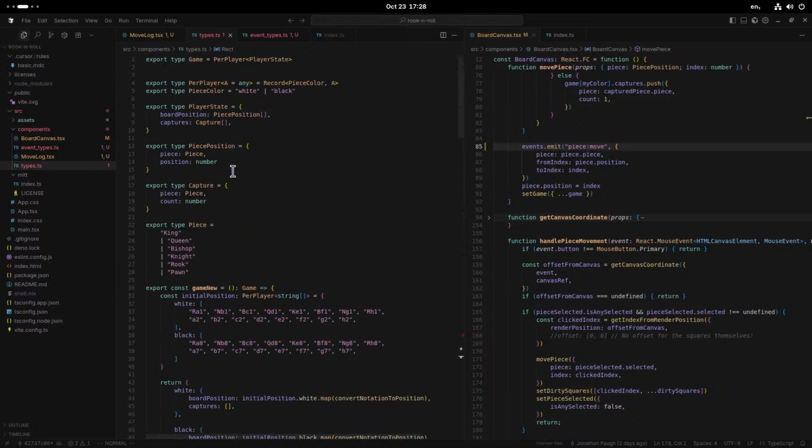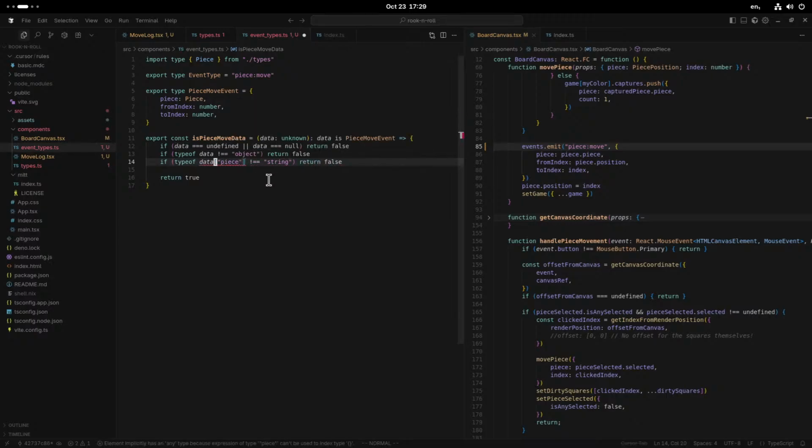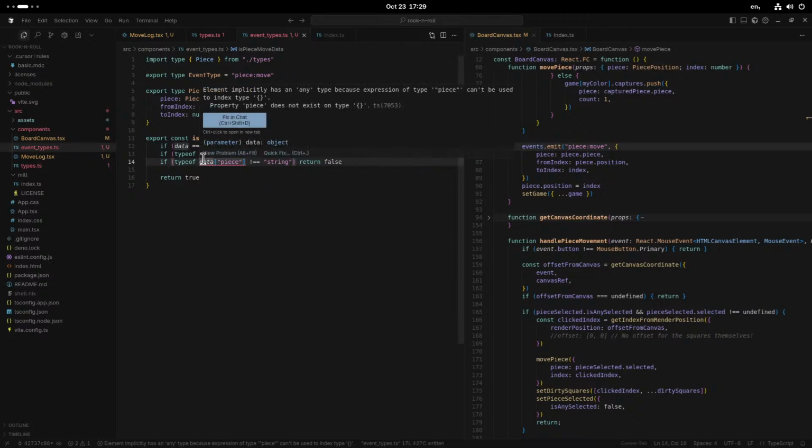First of all, okay, we have this as a type. Unfortunately, we don't have it as an enum anywhere. Okay, well, we're just going to leave that alone. Property piece does not exist on type object. We're not doing full type checking, I guess. I mean, I feel like if it's undefined, that's fine. I really am not getting that. Does that work? Probably going to have the same error.